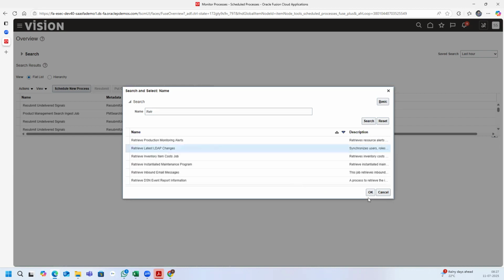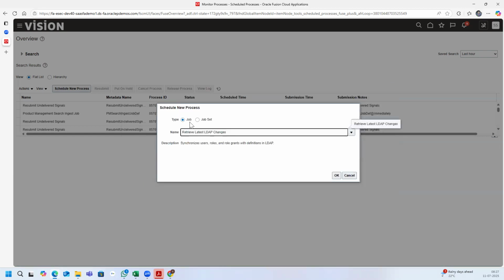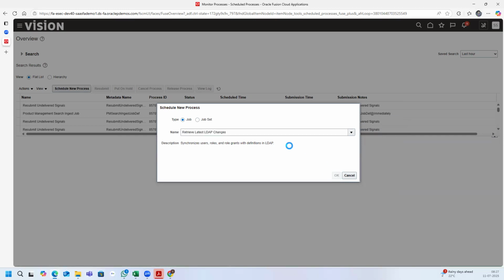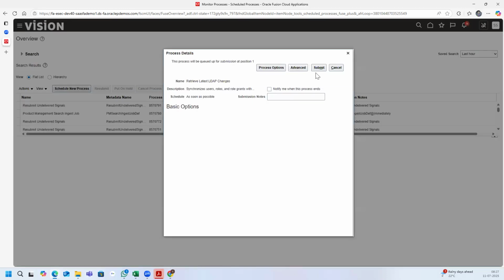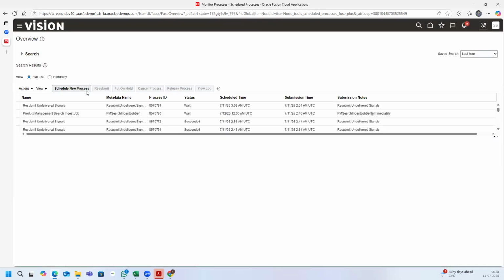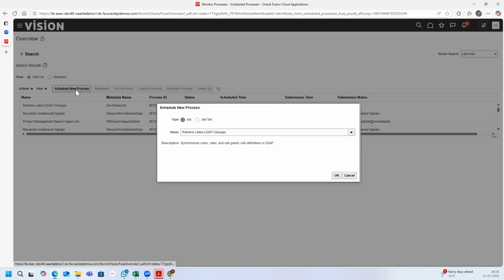Retrieve Latest LDAP Changes. This program we need to select in case the changes are not reflected immediately. So you can submit this, click on OK, submit. Okay. So next one, similarly, we have one more program in case it does not automatically take care.